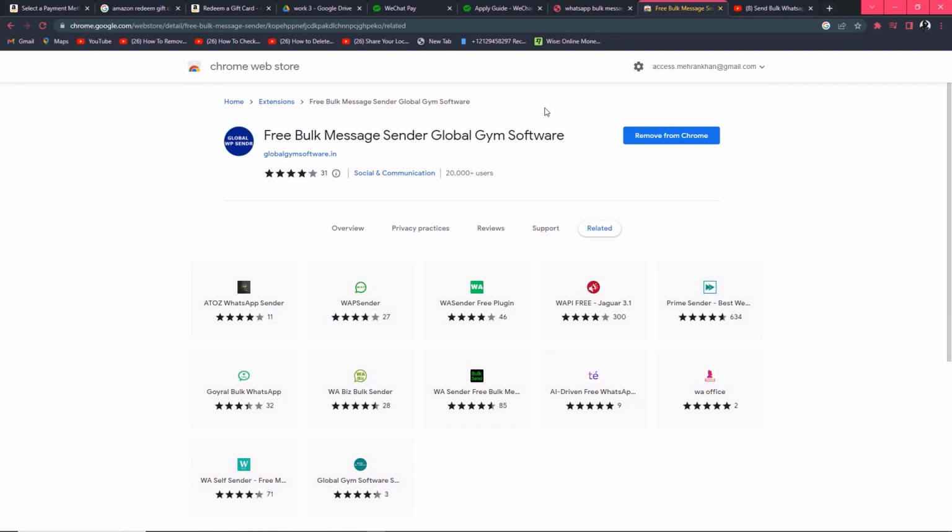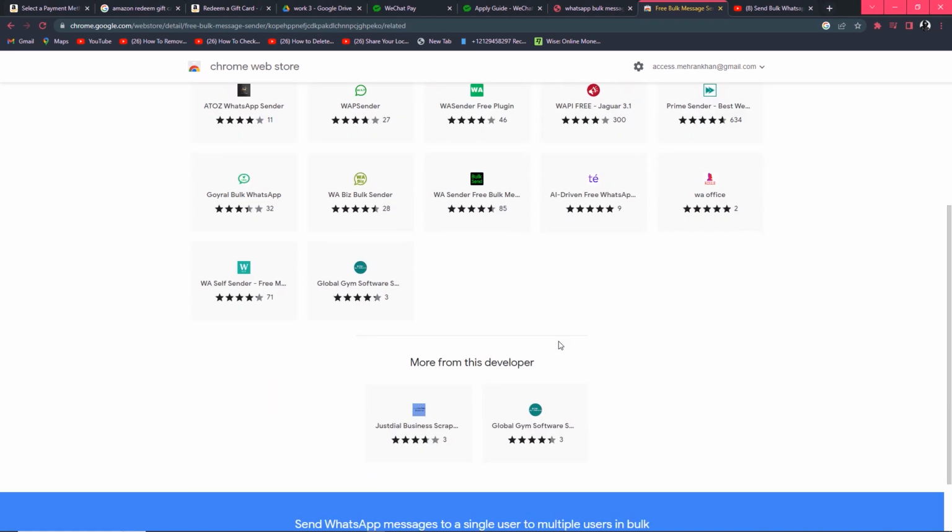In this video, I will show you how to send WhatsApp bulk messages. Simply you have to visit Google Chrome Web Store, and after that simply add this extension to your Chrome. You can also use these extensions.